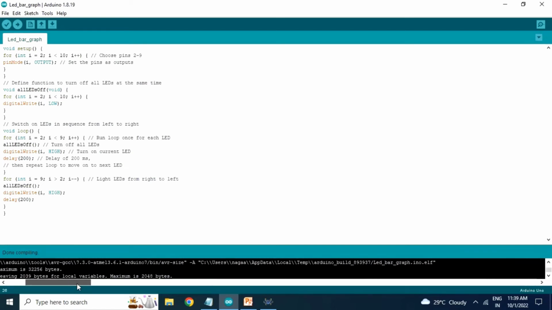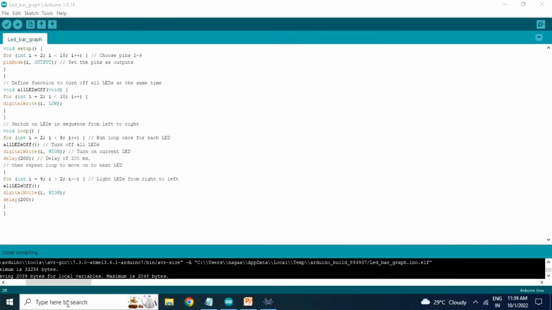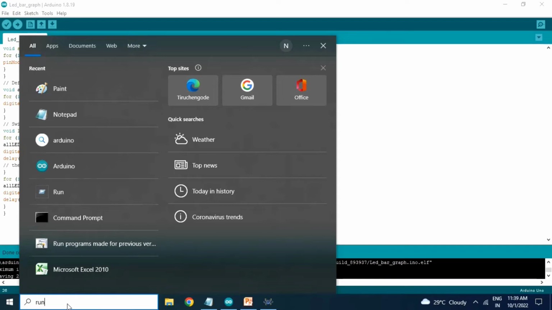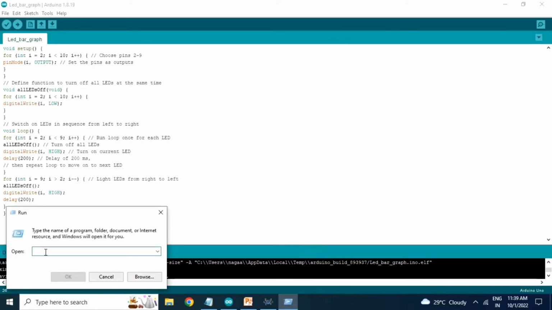Now we have to locate the hex file of this project. Check this number. Now go to Run Terminal. Type appdata.